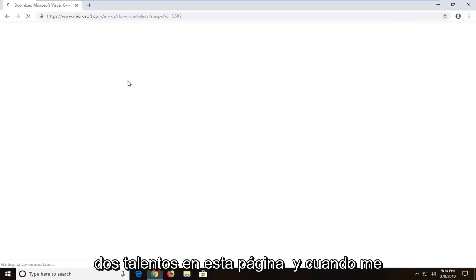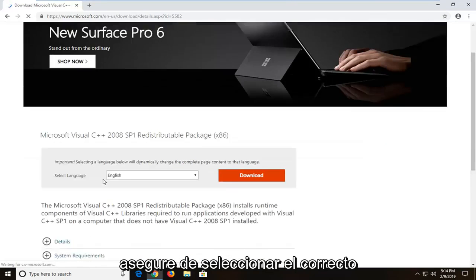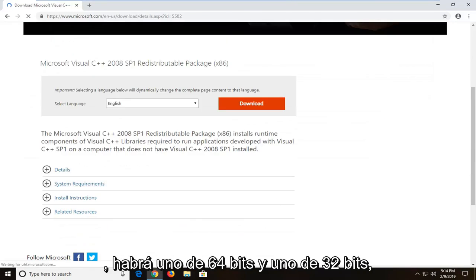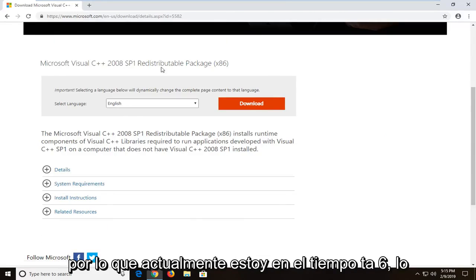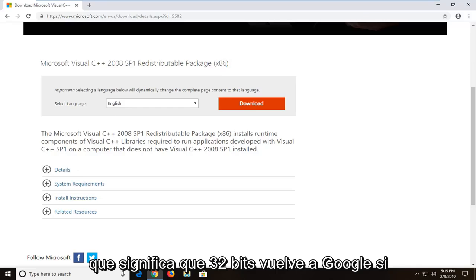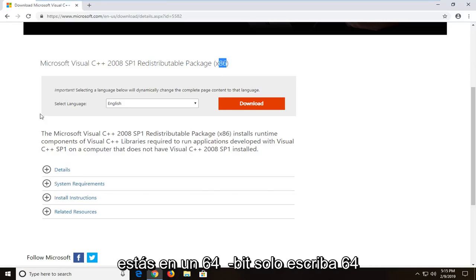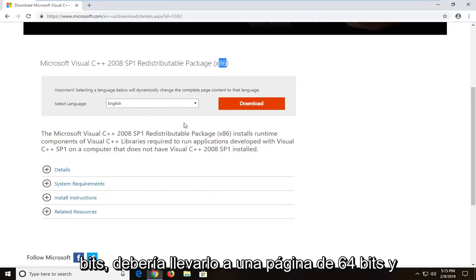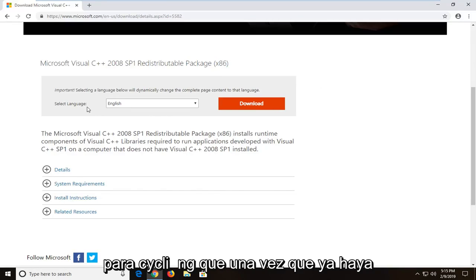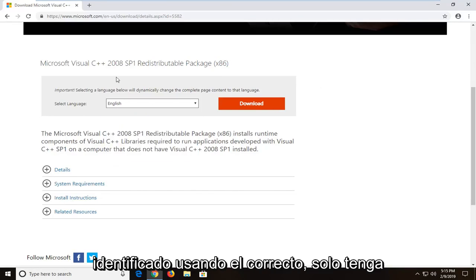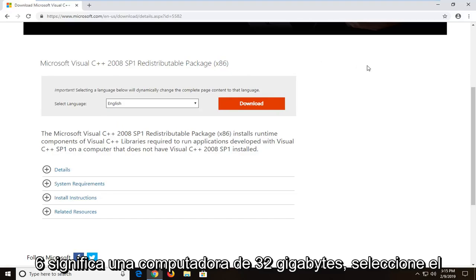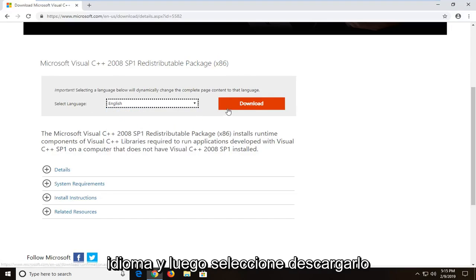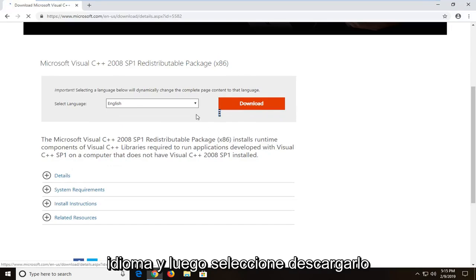Now there will be two downloads on this page. You want to just make sure you select the correct one. There'll be a 64-bit one and a 32-bit one. So currently I'm on the x86, which means 32-bit. Go back to Google if you're on a 64-bit, just type in 64-bit and it should take you to a 64-bit page. And for select language, once you've already identified you're using the right one, just keep in mind x86 means 32-bit. Select language, you want to set it to whatever your language is, and then select download.